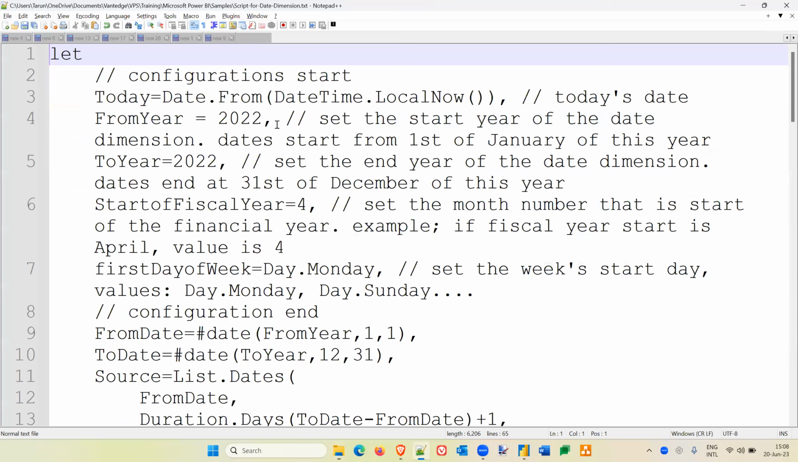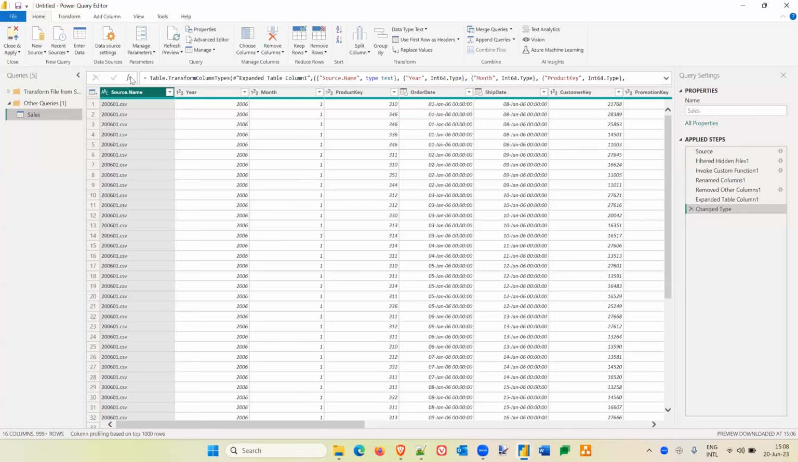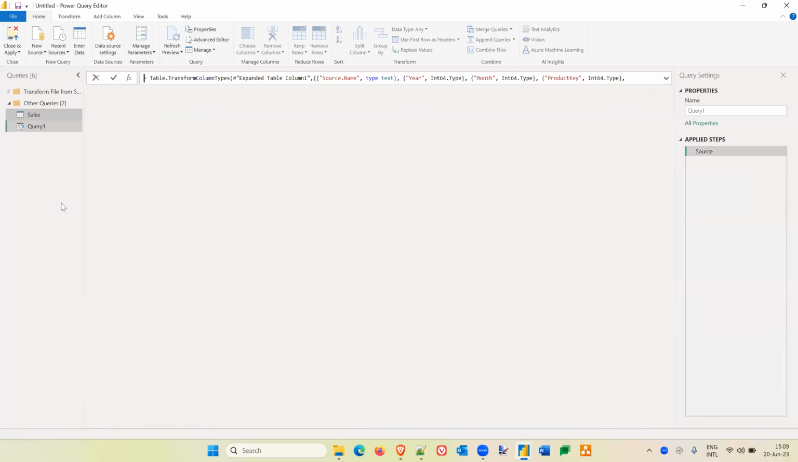I have a script for a date dimension. I don't need to do anything else. I copy paste this entire thing, bring it in here. I say new source, blank query. It creates a blank query, which is a blank table. And this blank query, I will name it date key. I tend to use the term date key. There are different people who use different terms for it. This is a date table that I'm creating.